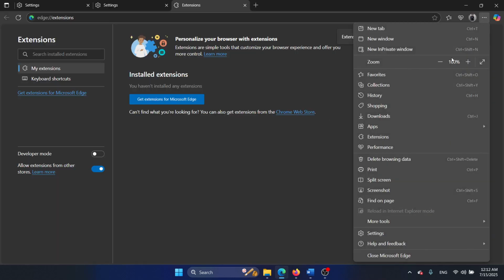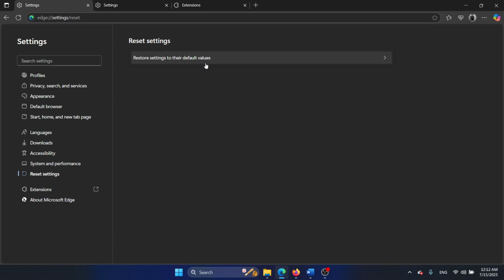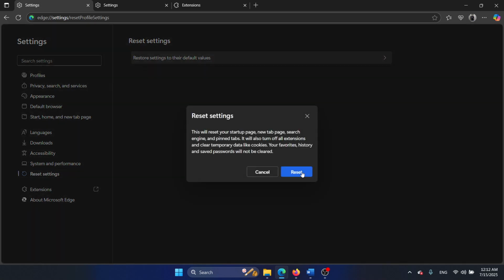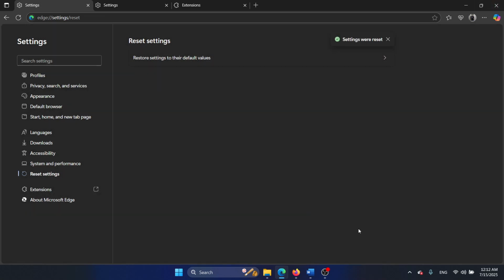Click on these three dots at the top right corner and then you can select this option for settings and then go to reset settings, restore settings to the default value and then reset settings.